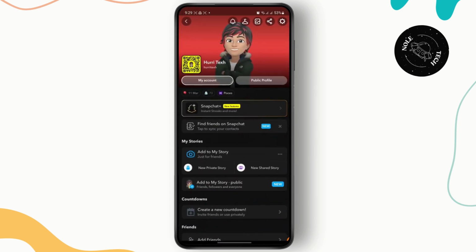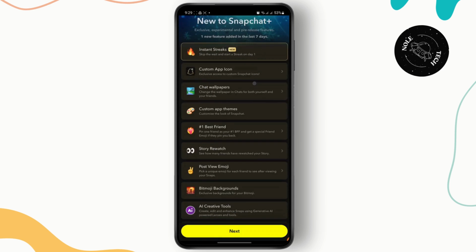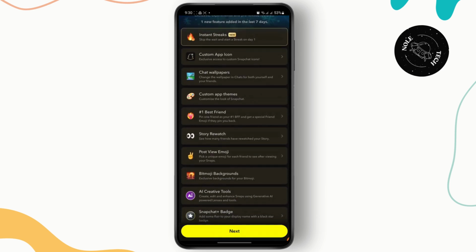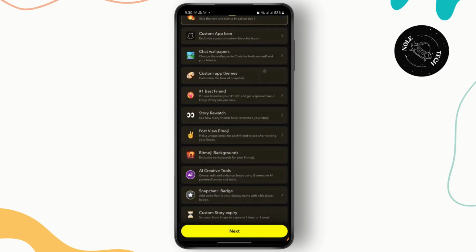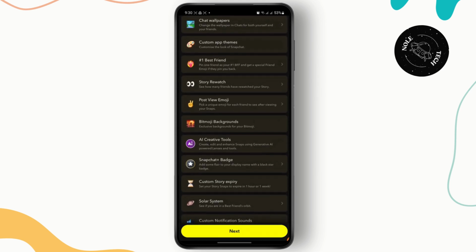Here are many features that you get with the Snapchat Plus subscription. And the first one is you can skip the wait and start a streak on day one, unlike on the normal Snapchat, where you have to wait for 3 days for your streak to start. You can have custom app icons. You can change the chat wallpapers and custom app themes. You can have number one best friend. You can pin them on your chat.